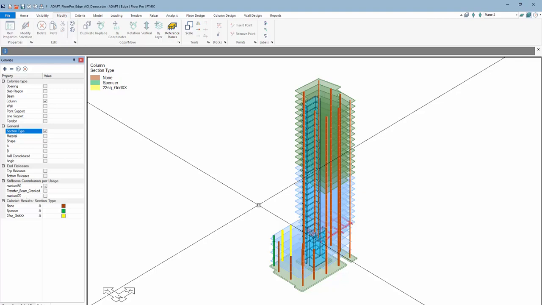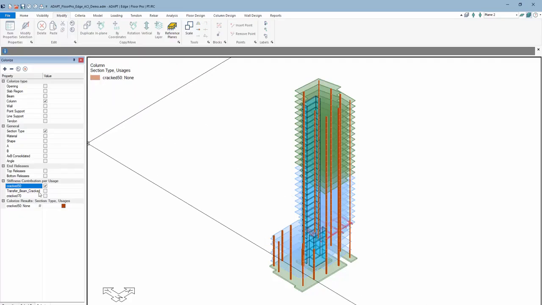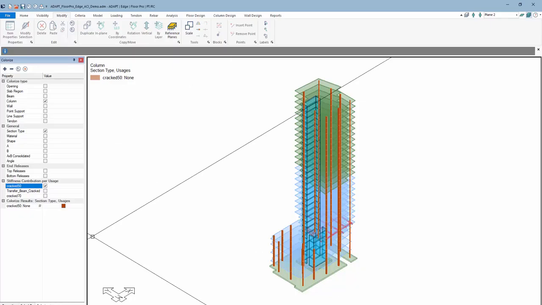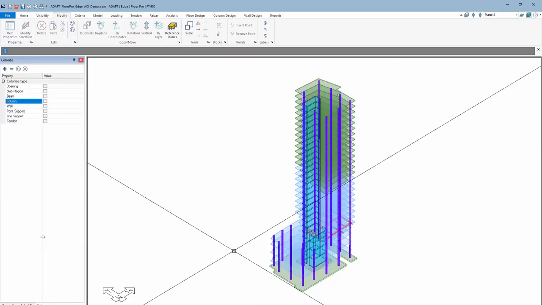If I wanted to sort my columns by, let's say I want to know what all of the cracked 50 columns are, this sorts out which columns are cracked 50, transfer beam cracked, or cracked 70. So there are some really powerful visualization tools built into this property grid for the user to quickly sort and then select based on the sort using the colorization.